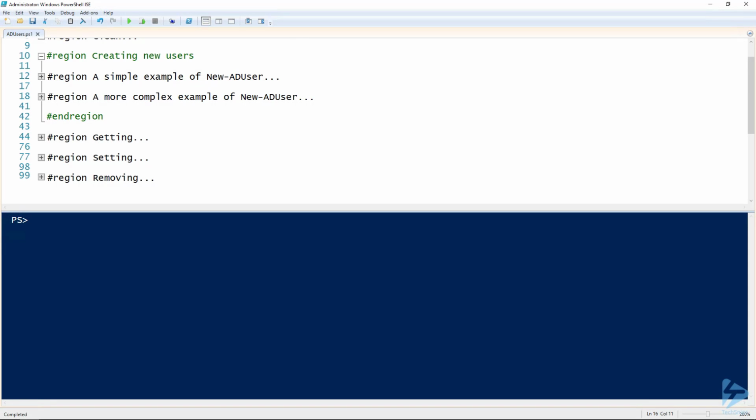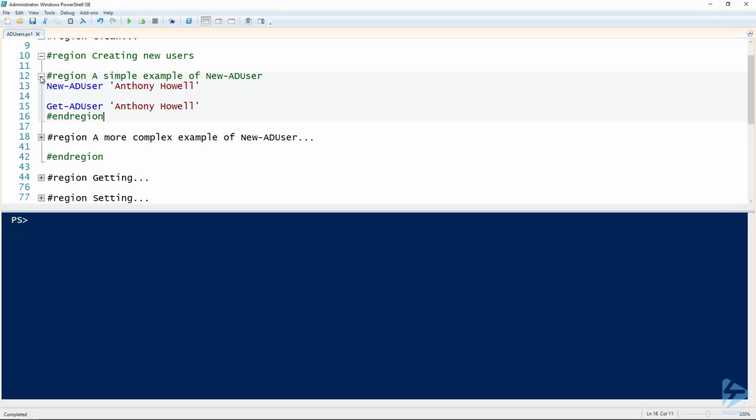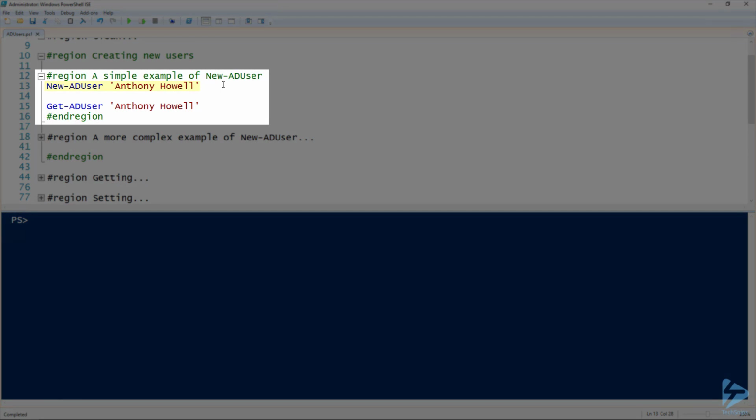Managing users in Active Directory is pretty straightforward. If we want to create a user, for instance, we just use the New-ADUser cmdlet. At its simplest, all you need to do is give this user a name. So here we go, we'll make a new user called Anthony Howell. And we got no output, so that means it was successful.